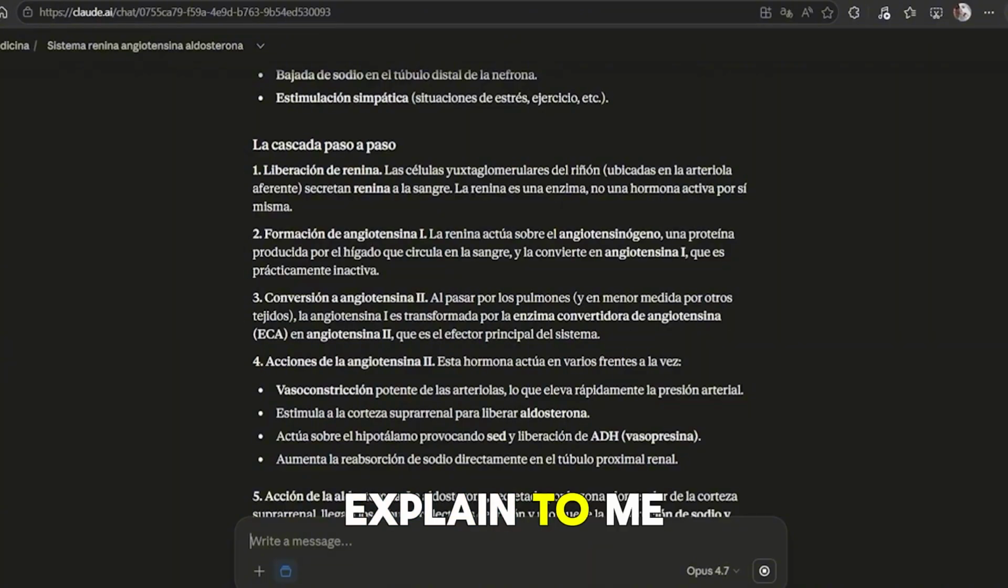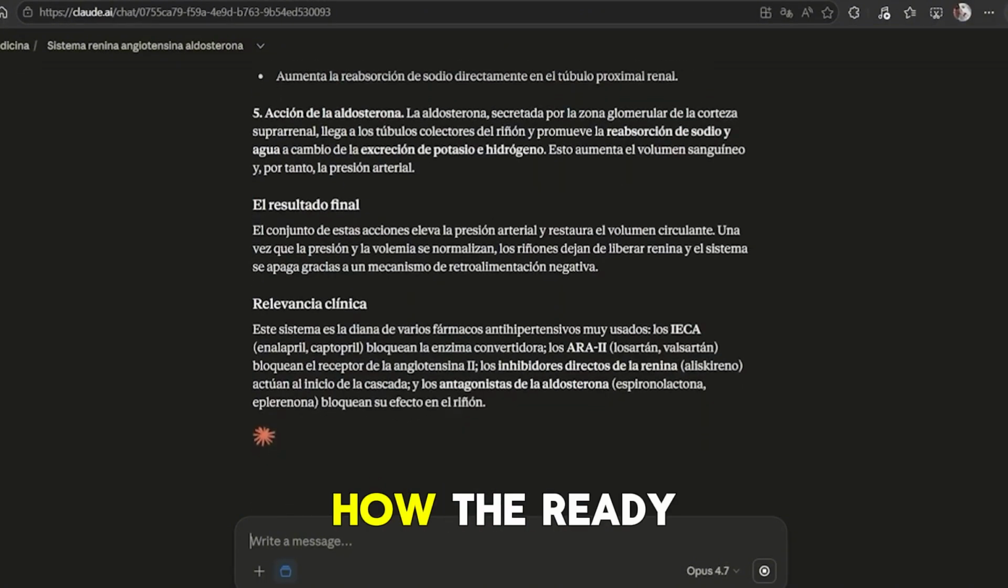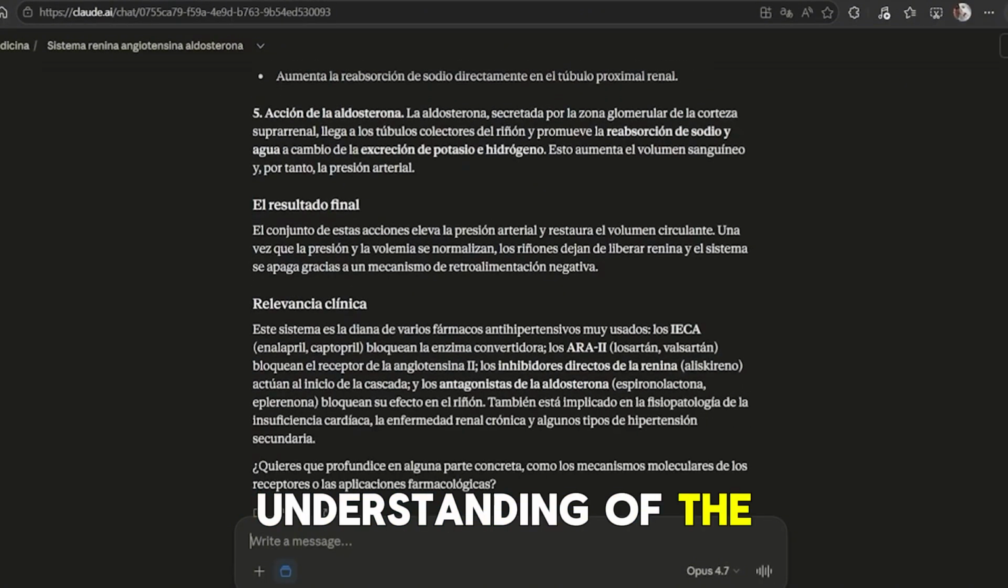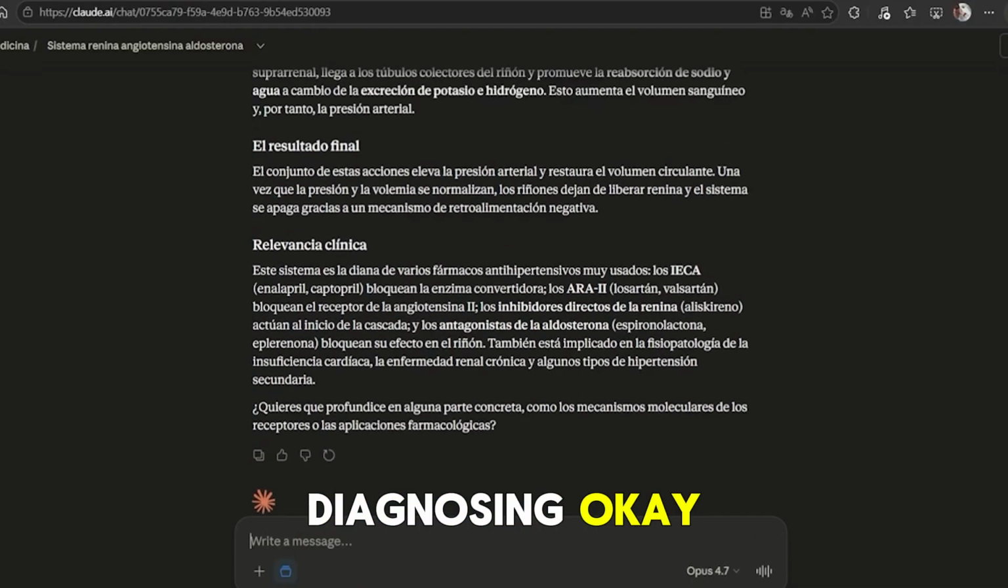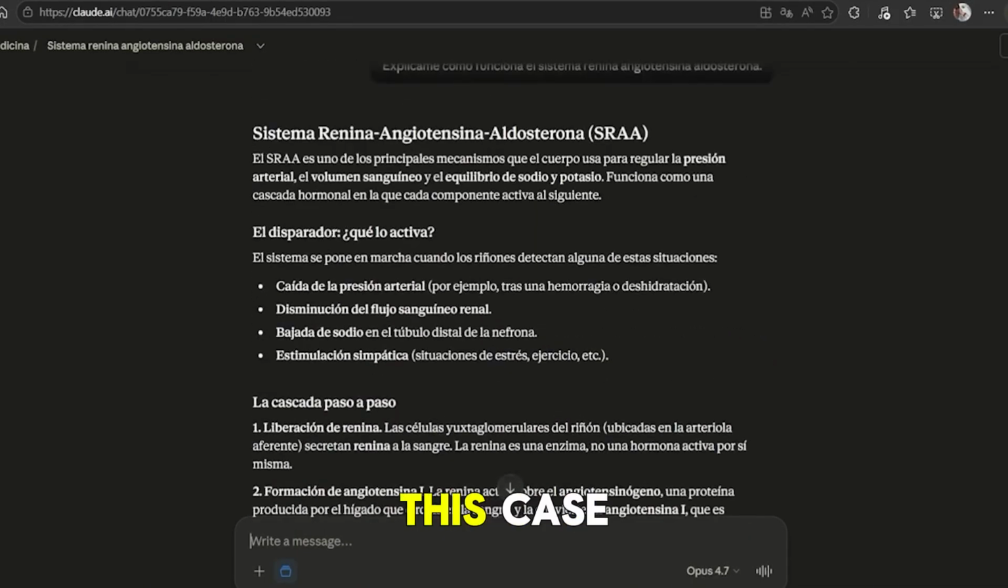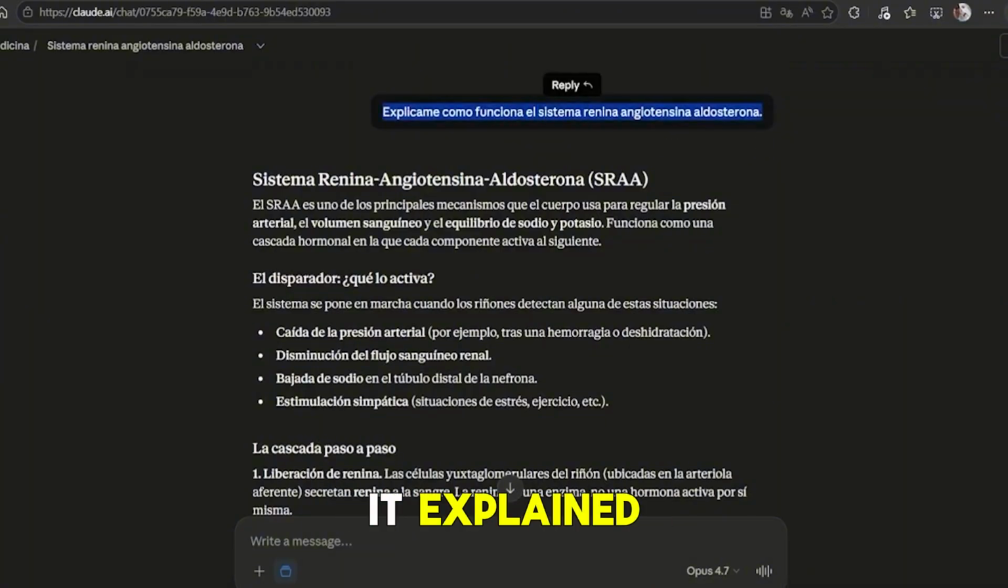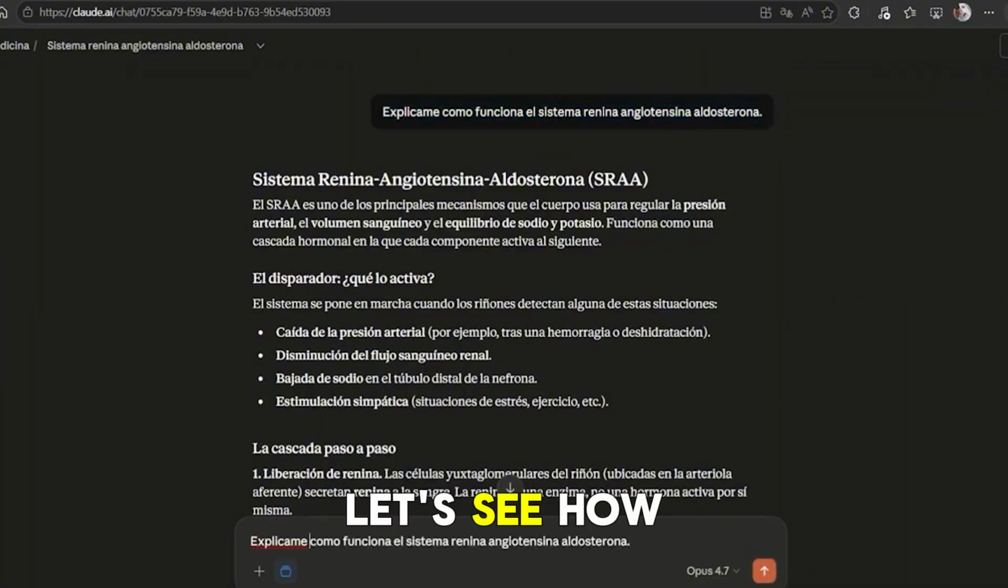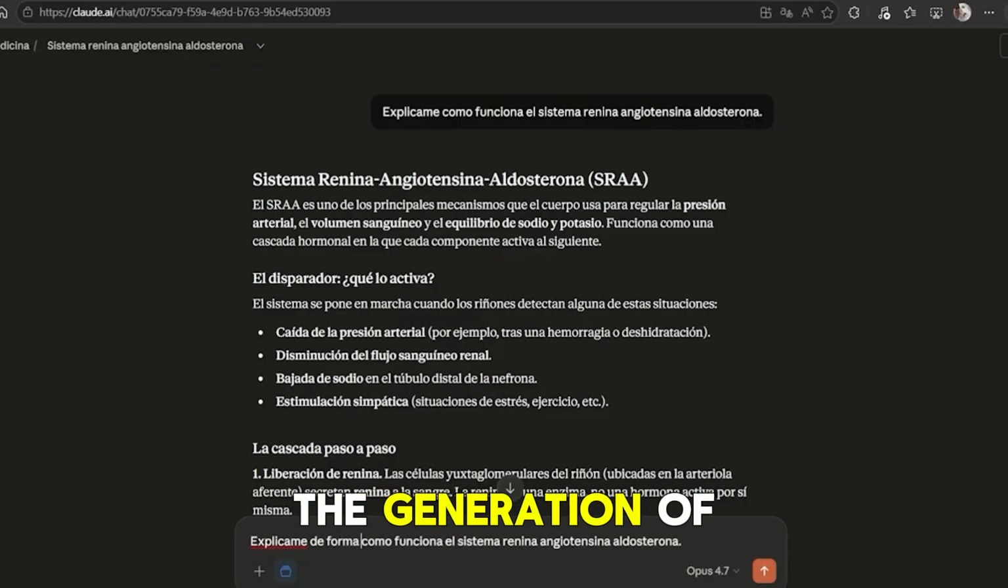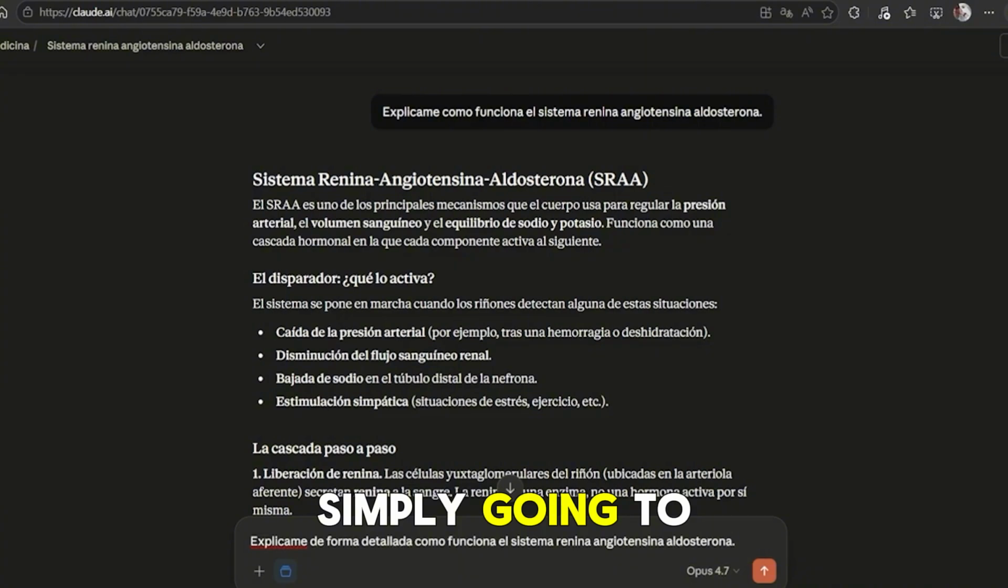We are going to do the same thing, to send the same problem. In this case, explain to me in detail how the renin, angiotensin, and aldosterone system works in diagnosing. In this case, we are simply going to have it explained in a detailed way. Let's see how much text it generates and how good the generation of the content is. So we are simply going to wait a bit and see.